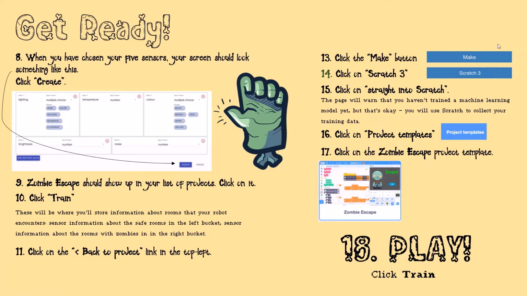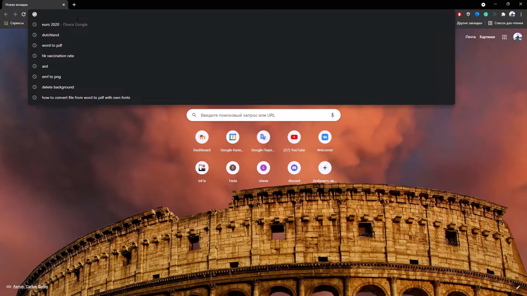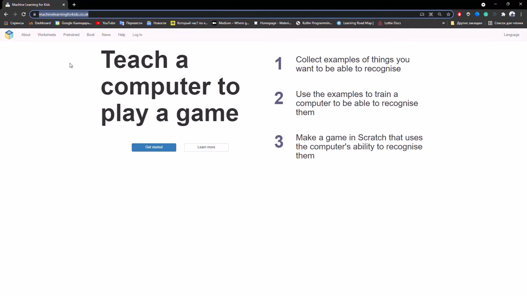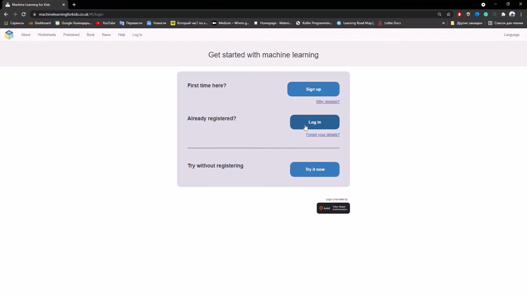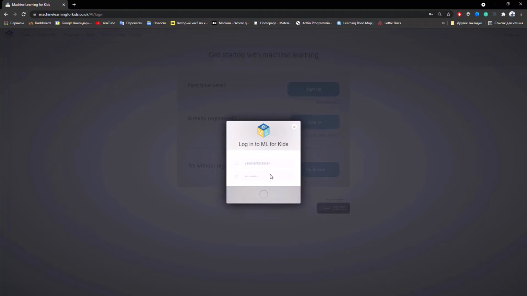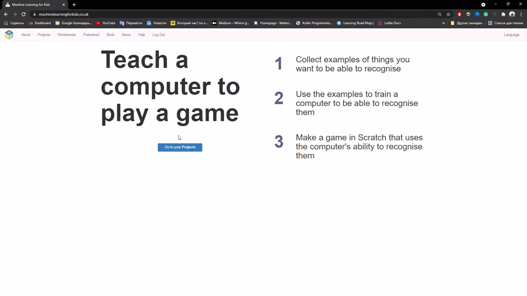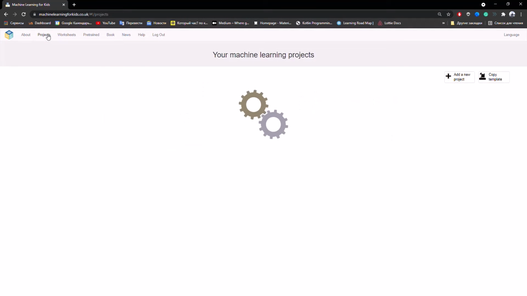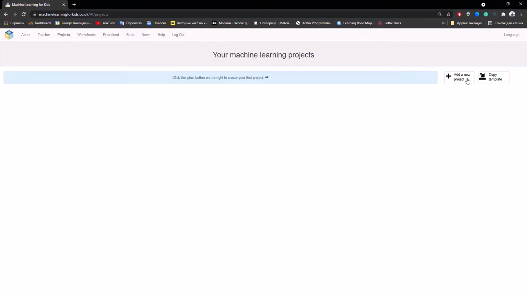So let's go. So we go to the machinelearningforkids.co.uk website, and here we press the get started button, and here we press login. We log into our account as usual. Wait some time, it doesn't take long. So we just press on projects, and here after pressing on projects, we add a new project.